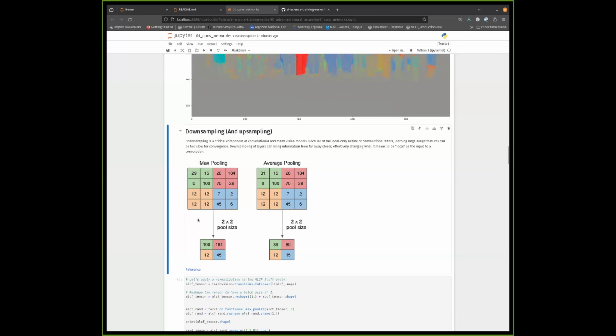That can look like max pooling, which on this left is where you divide your image into 2x2 regions and you just take the maximum value for each region. Or there's average pooling, which is exactly what you think. In the same 2x2 region, you take the average of all the numbers as the output value of the pixels.